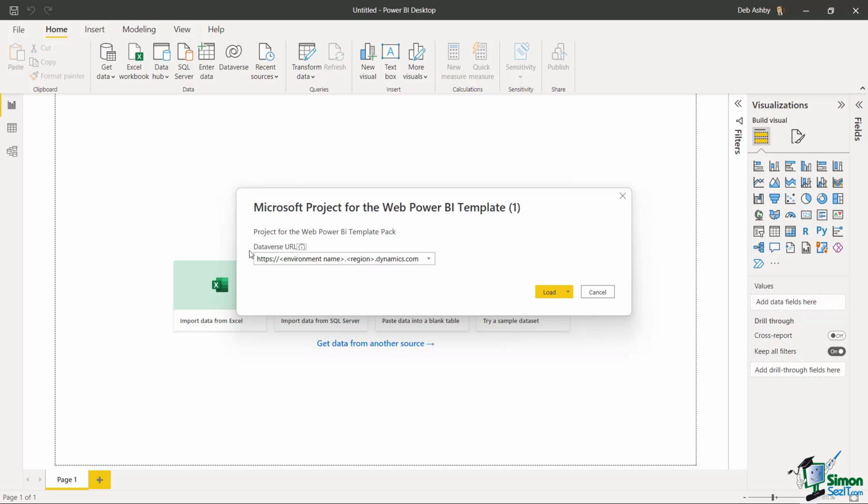It's asking us for our Dataverse URL. If you recall a couple of lessons ago, we were speaking about the Dataverse as the place where all of our data is held. So basically, it's saying here, tell me where your project data is so that I can import it into the template and create the visualizations. So how do we find out where our Dataverse URL is?